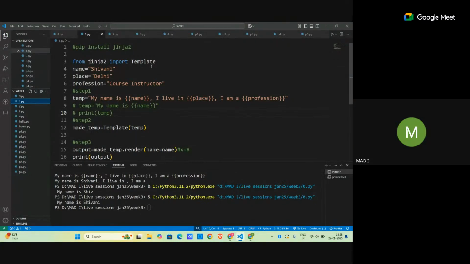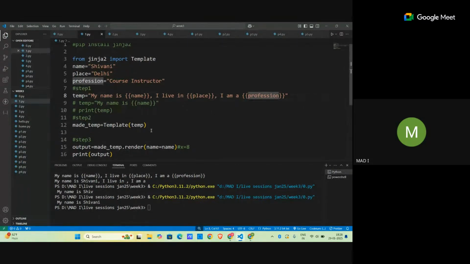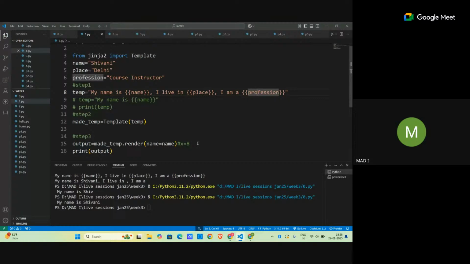Now, for the basics, we have started with a very simple example. For this, you will have to install Jinja2. From that you will have to import Template. Here I have three variables: name, place, and profession. Step one is to create some sort of text. Here this is my text: my name is name, I live in place and I am a profession. So these are my three variables. I want to manipulate the data at these places. Step two is to convert it into a template. Then in step three, we render it with data.